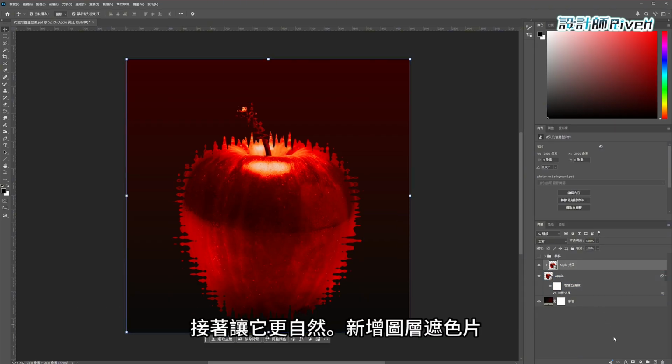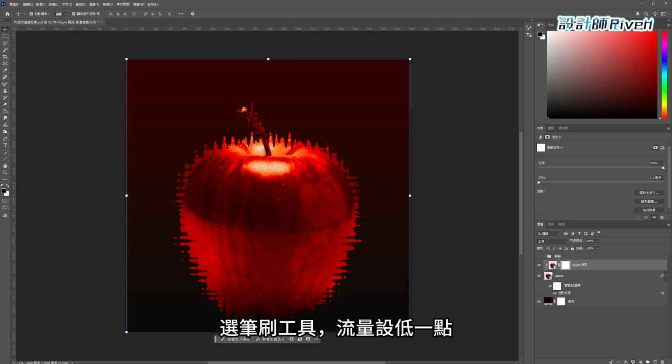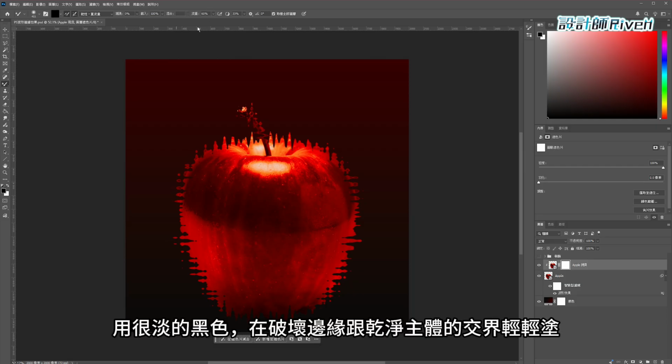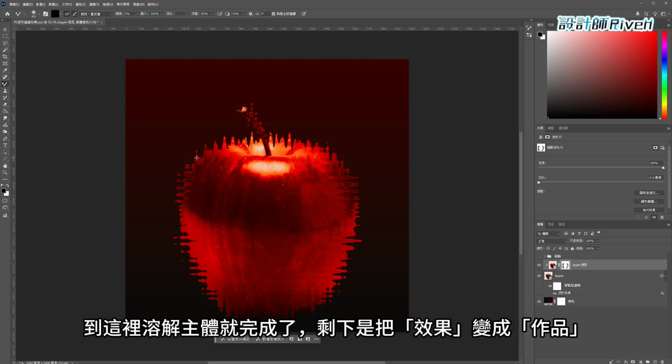Now let's make it more natural. Add a layer mask, pick the brush tool, and set the brush flow nice and low. Low flow is the key here. Don't paint it all at once, use very soft black, and gently brush along the border between the broken edge and the clean subject, so the two textures blend gradually with no harsh dividing line. At this point, the dissolving subject is done.